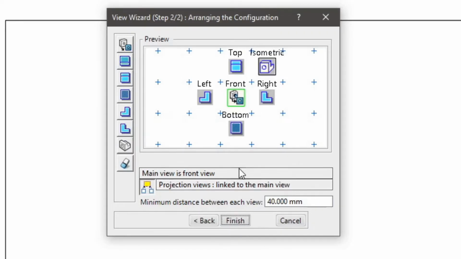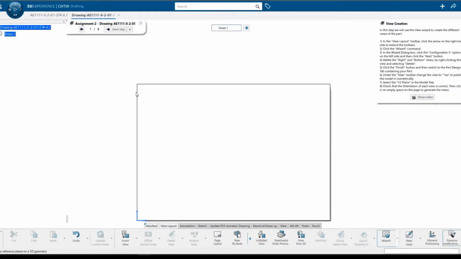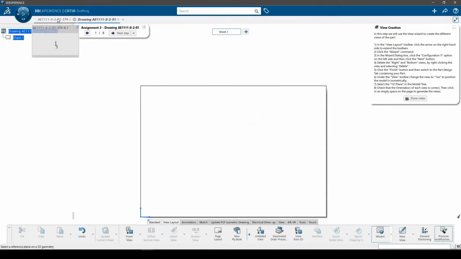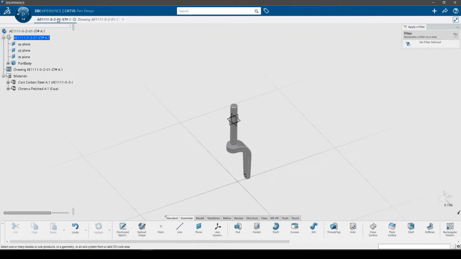We will remove the right and bottom views as they are not needed, since they do not provide any extra information. This is done by right-clicking the view and selecting Delete. Now, click the Finish button. Note this does not end the command, and we will now need to switch to the Part Design tab containing our part to select the orientation we want to use.